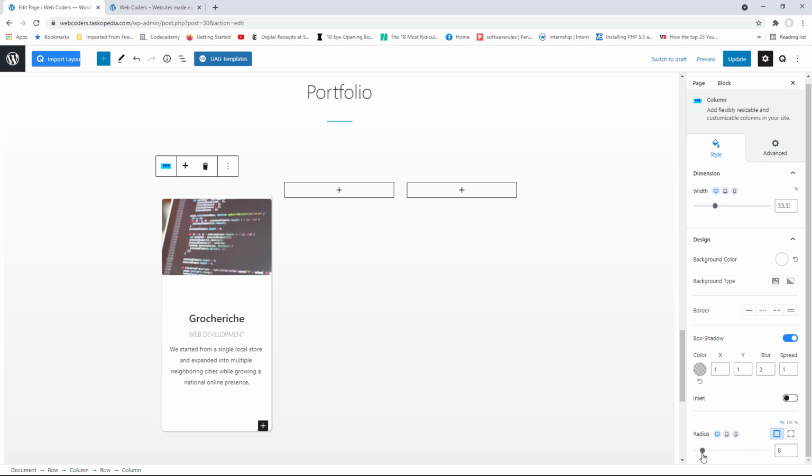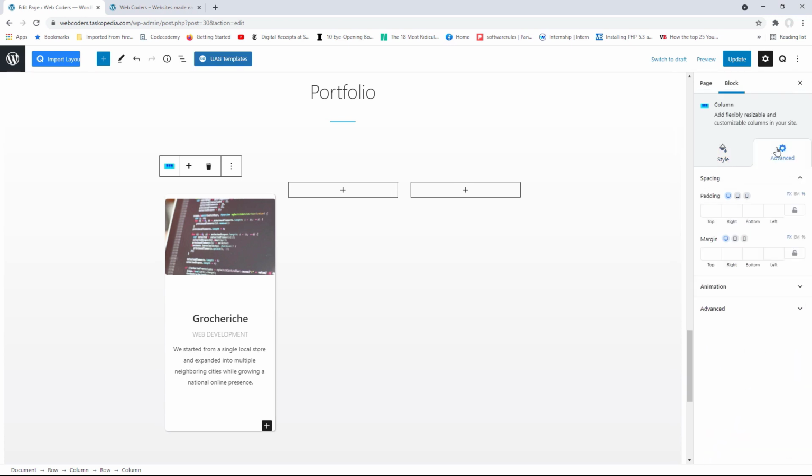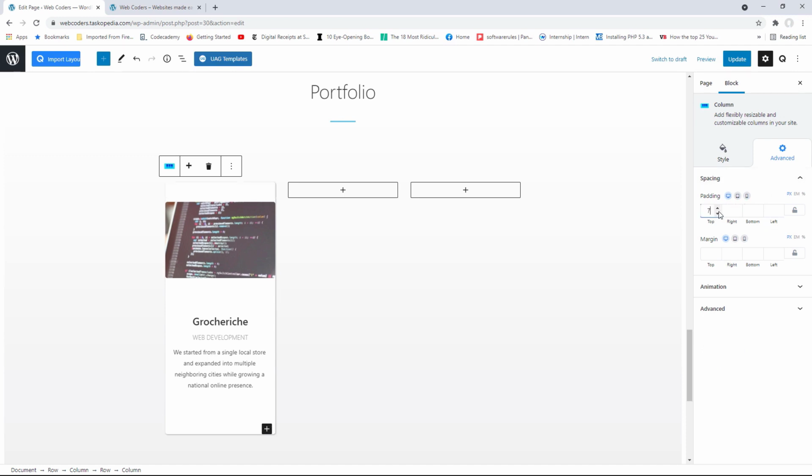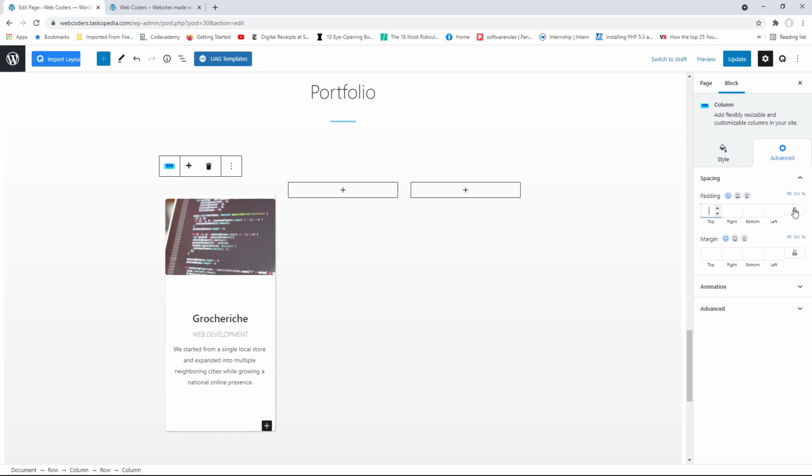So radius is 5. And then last but not least, go over to advanced, and we're going to add some padding. So I'm going to go ahead now and add 7 for... Actually, before I do that, right here, to the right, you'll have this padlock. Click on it, so that whatever value you add to any one of the sides, it will be universal.